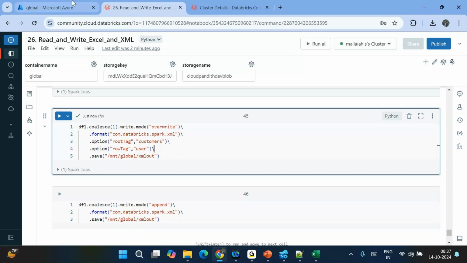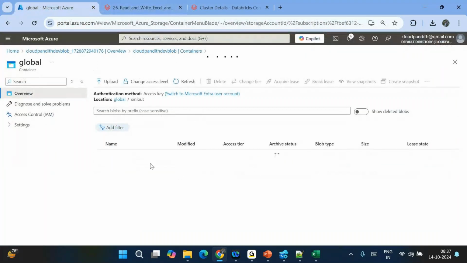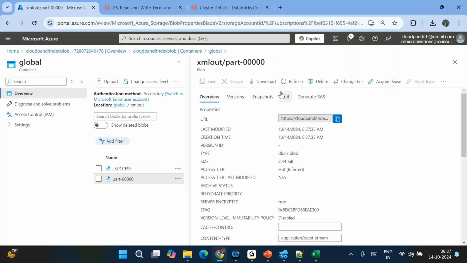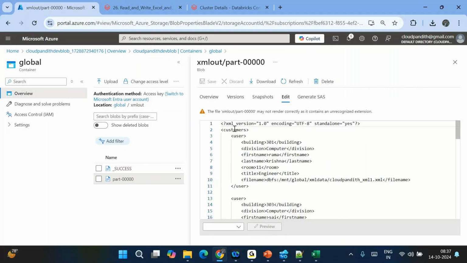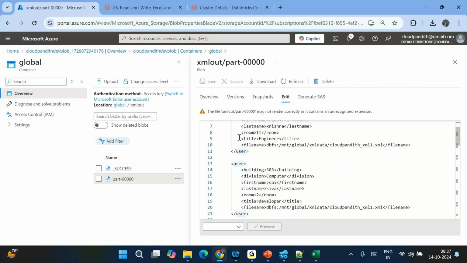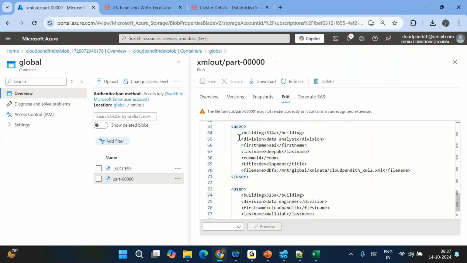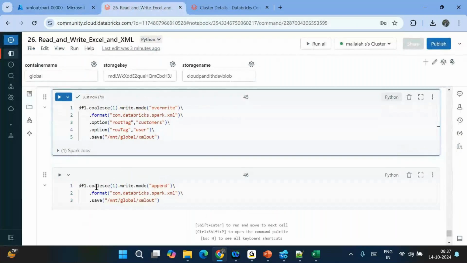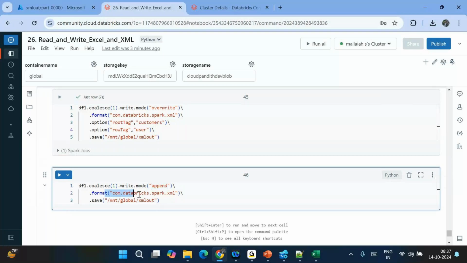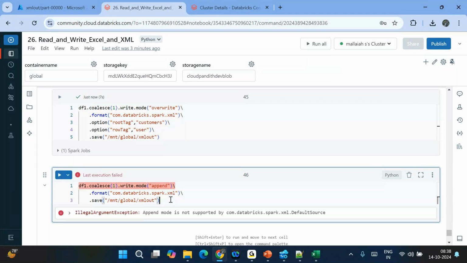Now come here and refresh it. You can look at the data here. Now you can see customers is the root tag and user is the row tag. Come here. Now df1.coalesce(1), I am writing into a single file. Mode is append, so I am trying to append into the same location. It will throw an error because append mode is not supported by com.databricks.spark.xml. Whenever you are using XML, it won't support appending data. Always you need to overwrite only.